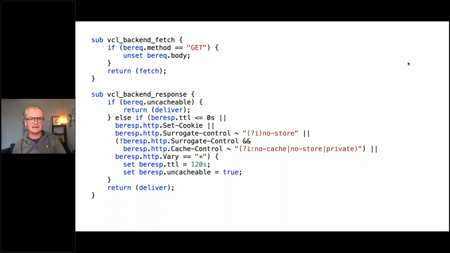I'll take it from here. If the TTL is less than or equal to 0, that means you probably had an Expires header that was set in the past, or a Cache-Control header where the max-age or s-maxage were 0. From a stateful point of view, if the backend sets a cookie, that probably means that state is about to change, so you don't want to cache that.